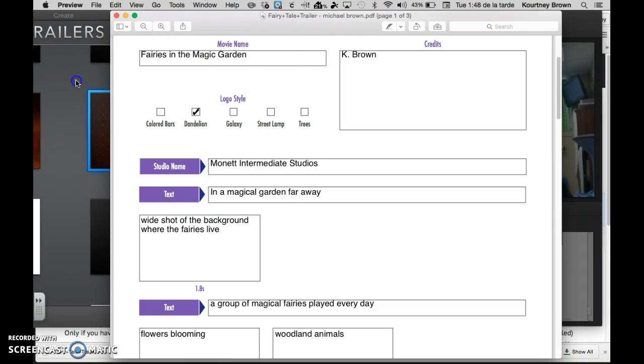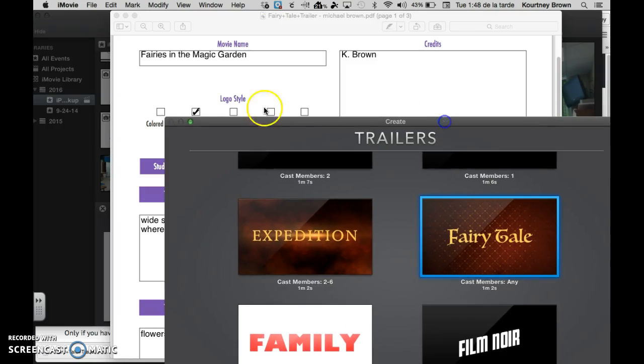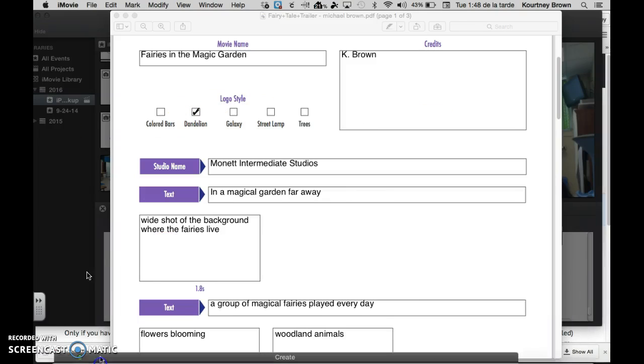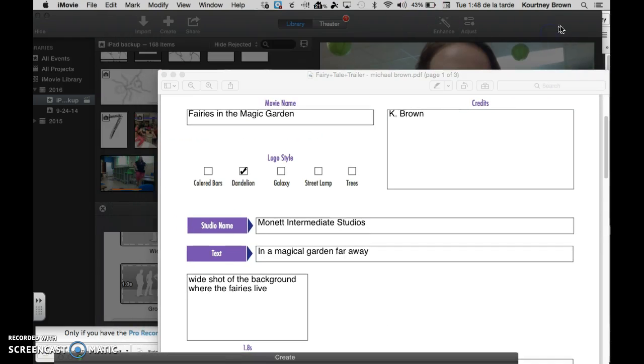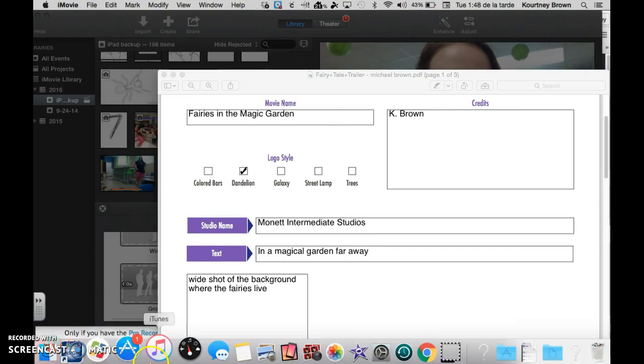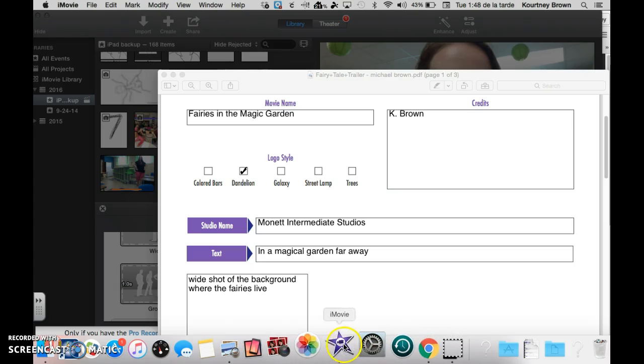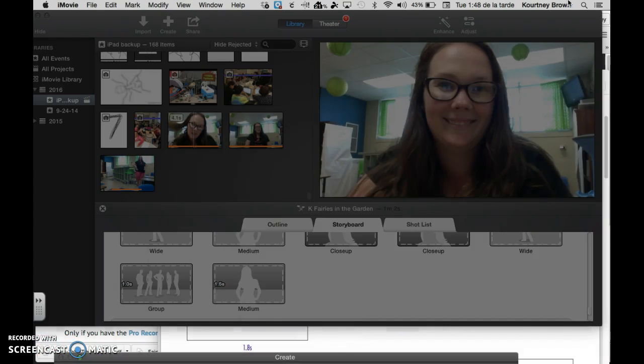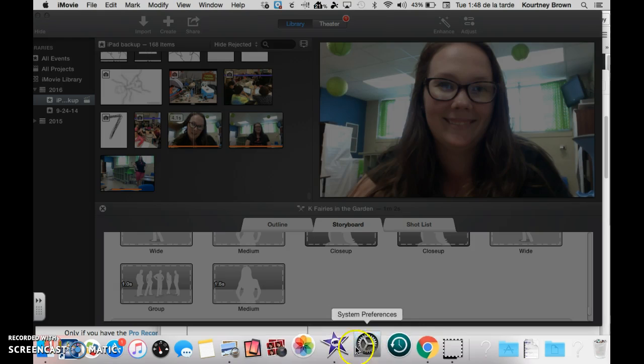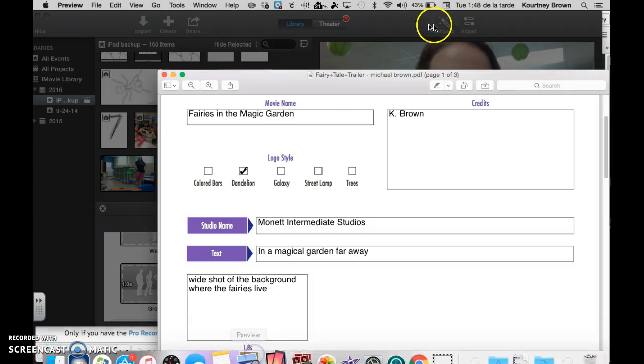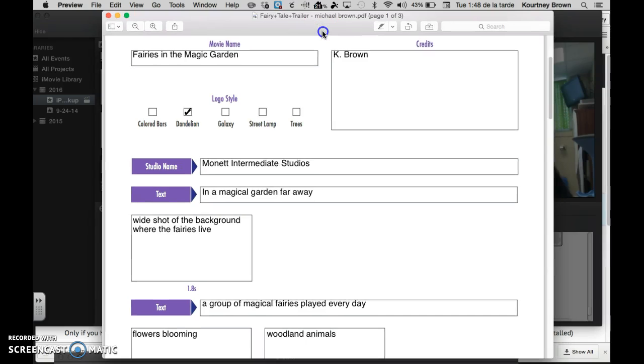Alright, what I'm going to do now is I am going to minimize or move everything else down so that I can see my desktop. Oops, iMovie looks pretty stuck. I might not be able to move that. Well, since I have it saved, I can see that it's saved as Fairy Tale Trailer. And again, I'm using Michael Brown as my example.